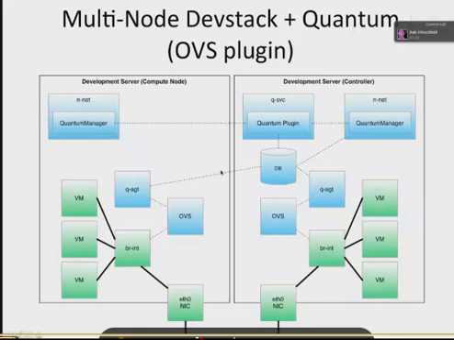Again, what happens is these Quantum agents are picking up the config from the centralized database, and that's being configured by the Quantum service here, which is taking commands in through the Quantum API and then sending them out through a Quantum plugin to wherever it has to go, in this case the database. So that's the multi-node config.